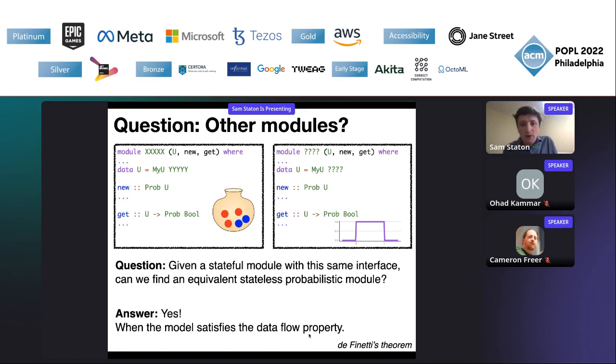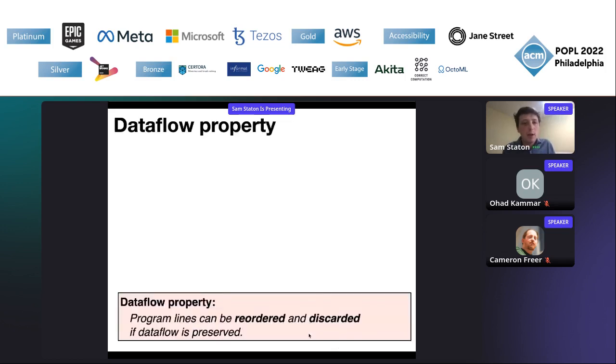So let me explain the Dataflow property, because I think that's really important as a sort of abstract concept of probability or of probabilistic programming. Basically it says something that compiler writers do all the time. You need to know when you can reorder the lines of a program. And so the Dataflow property says that you can do that.